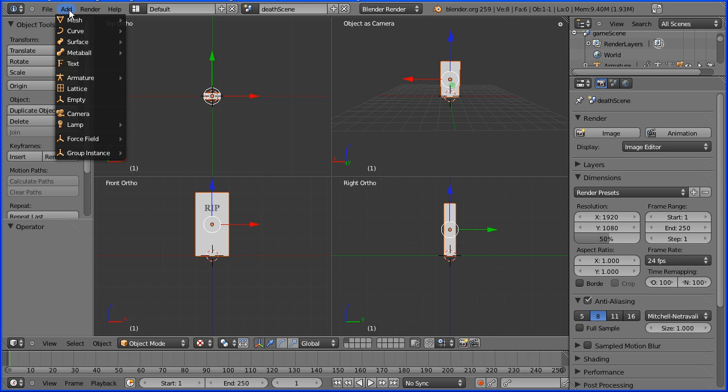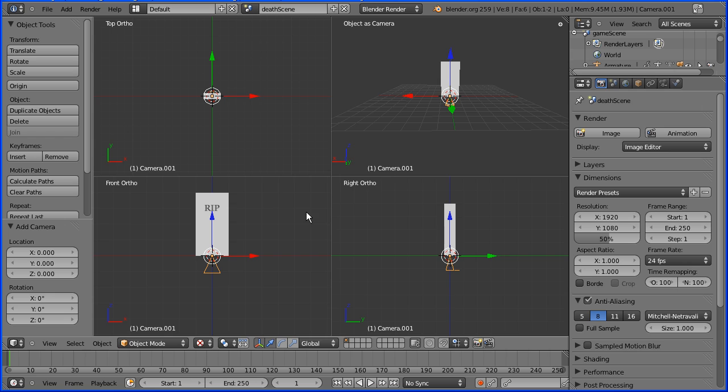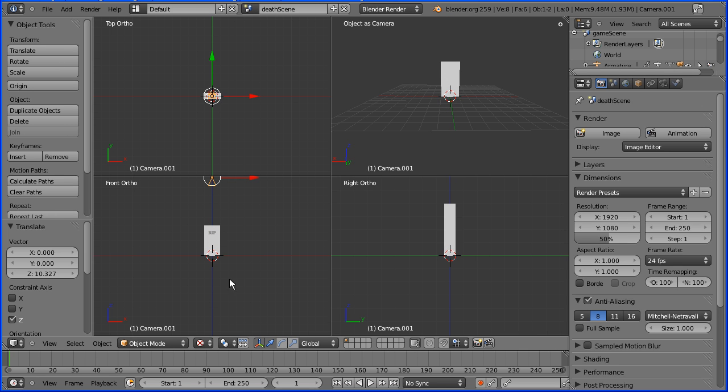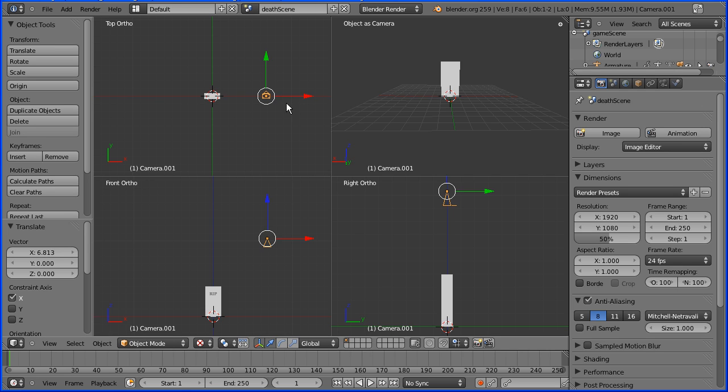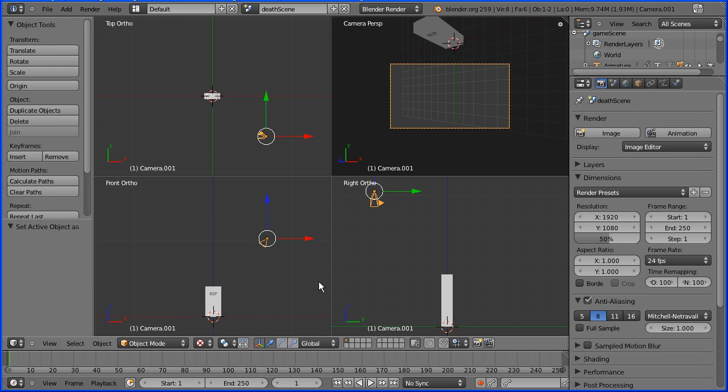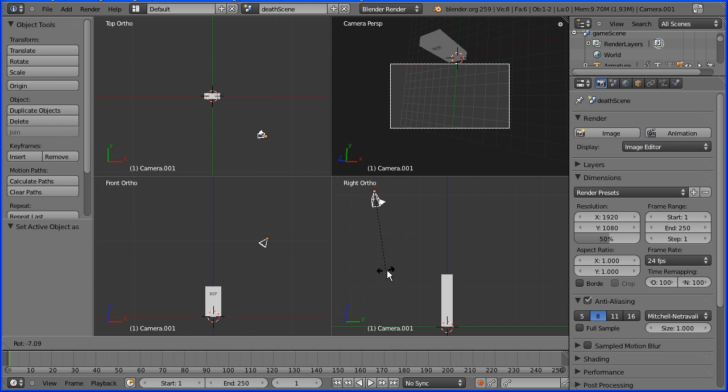Every scene must have at least one camera, so I'm going to add a camera. I can zoom back with the mouse wheel and move it up using the 3D manipulator widget. I'm going to shift the middle mouse button to pan that down. I'm going to move the camera to the side and forwards, and press R to rotate it so it's pointing towards the gravestone, and I'm going to the view menu, cameras, set active object as camera.